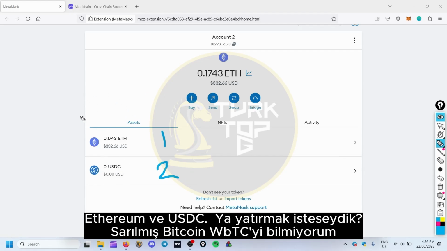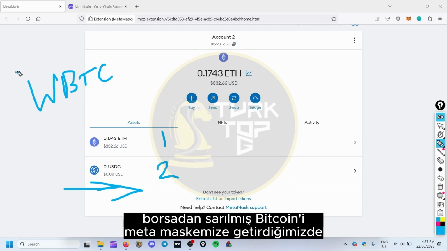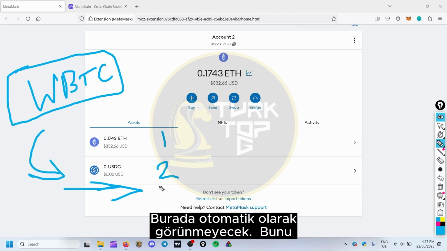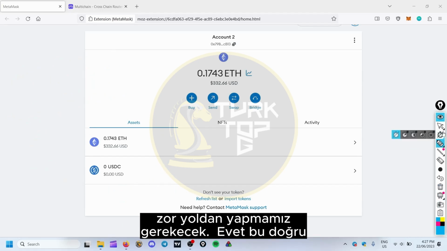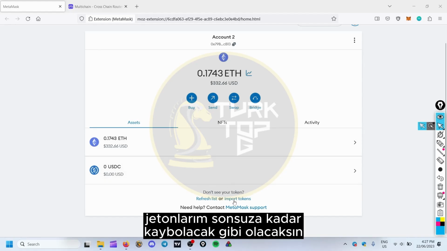What if we wanted to deposit, I don't know, wrapped Bitcoin, WBTC? How do we know if it's been deposited in here? Because when we bring wrapped Bitcoin from an exchange into our MetaMask, it's not going to appear here automatically. We're going to need to do it the hard way. Yes, that's right. It's not going to appear automatically. And you're going to be like, oh no, my tokens were lost forever.